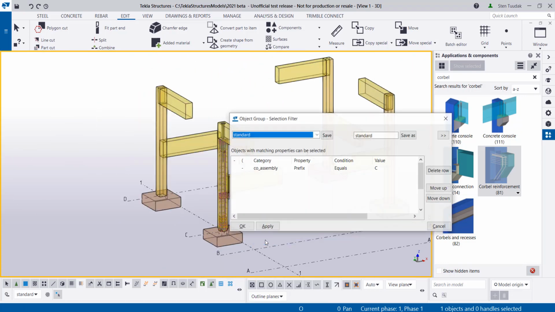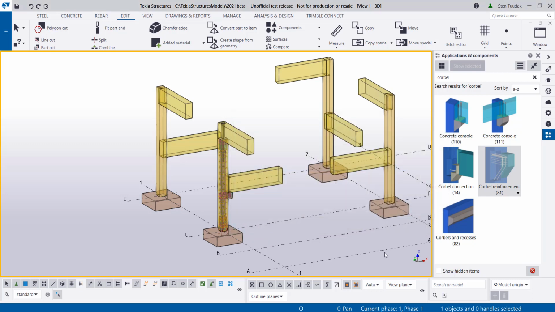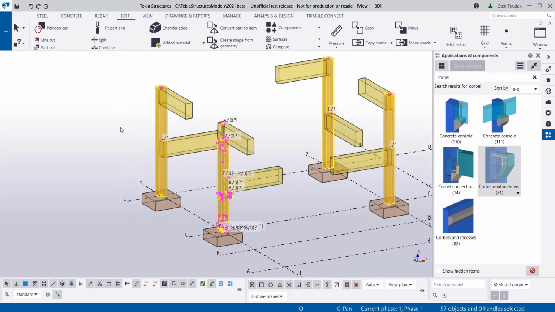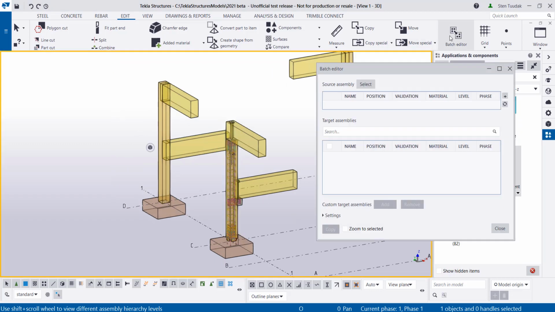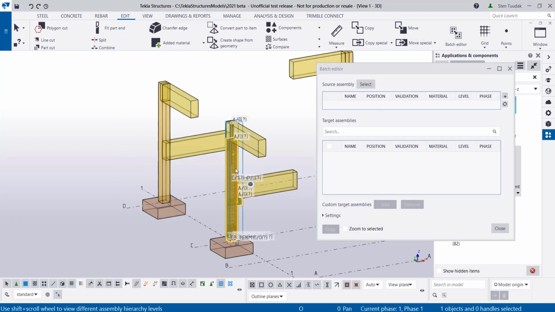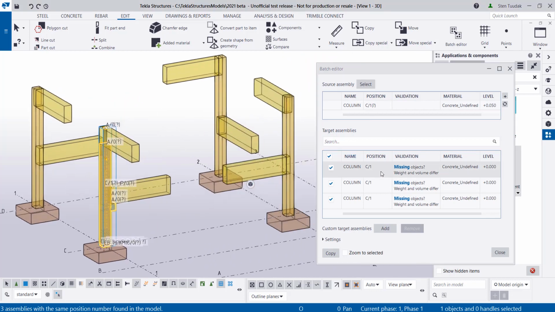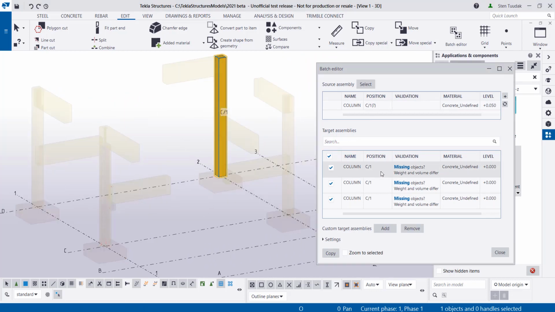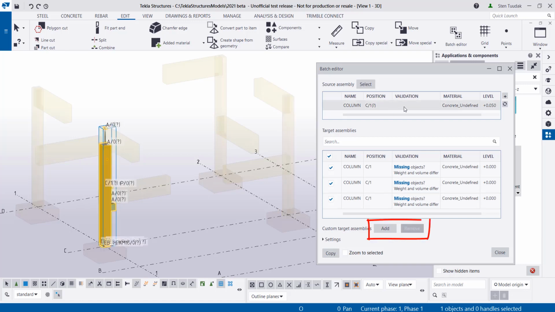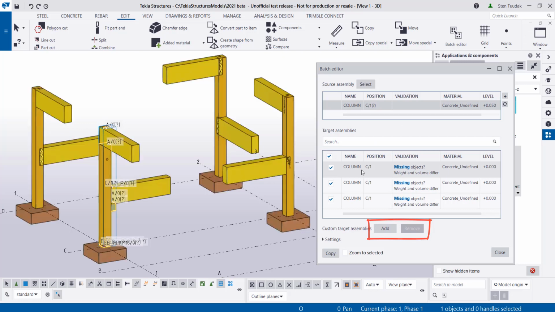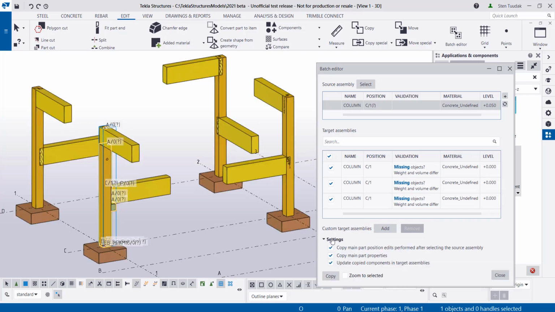Now we have 1 detailed column and 3 undetailed columns that would have different position numbers if we would do the numbering. But luckily we have patch editor to help us out. Let's select the source assembly to take as base. And Tekla automatically finds very similar elements or assemblies from the model. We can add or remove manually, but everything looks good this time. So let's copy all the modifications also to the other elements.